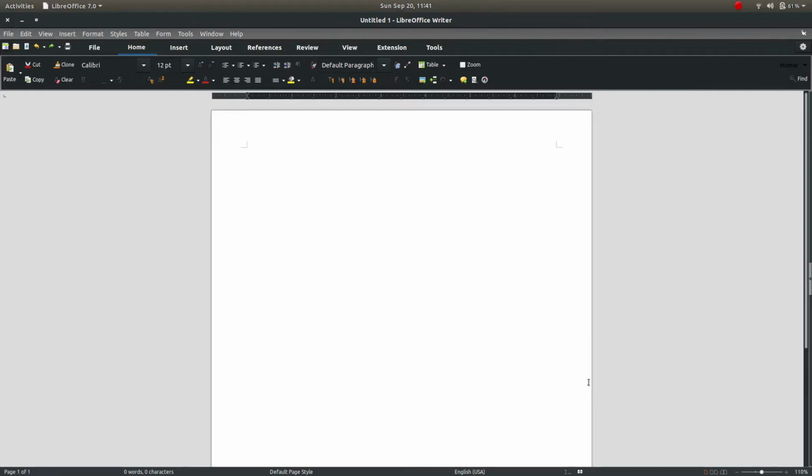And one important thing is that LibreOffice is 100% compatible with MS Office 365. So any Office 365 documents you open, it does not matter if it is a Word document or Excel document or PowerPoint presentation, they will open flawlessly in LibreOffice without any formatting issues or font issues or anything like that. So this makes LibreOffice a very good alternative for MS Office.